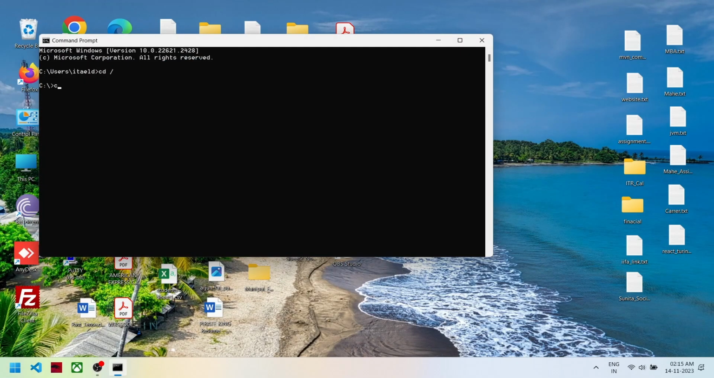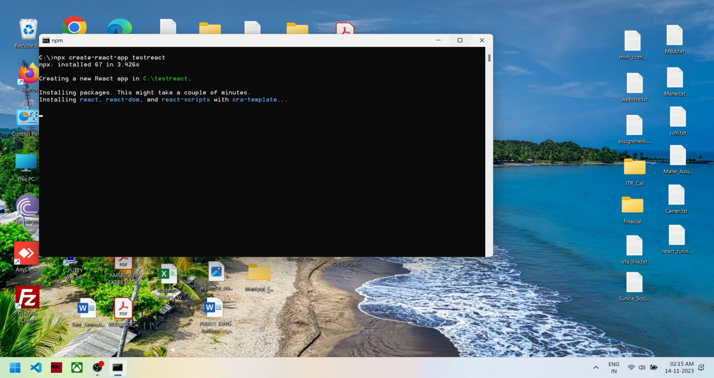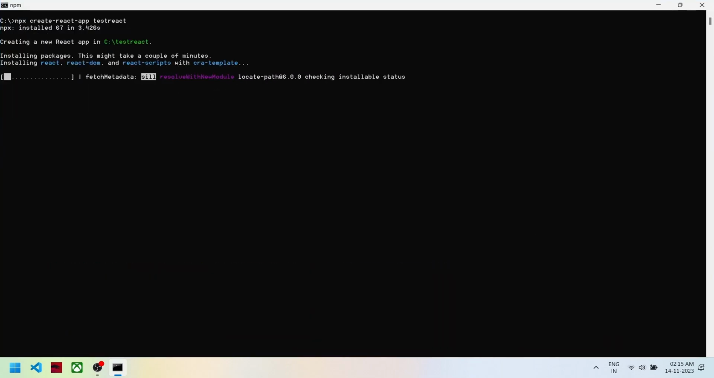Now we are opening the command prompt. In the command prompt, we have to type npx create-react-app and the folder in which we are going to create the React project. So now you can check the command: npx create-react-app test-react. It is now creating the React sample project in my C drive, and it is installing all the required libraries for React.js. It is downloading from the site, so it is going to be installed in my drive. In React, all the HTML elements are created during runtime.